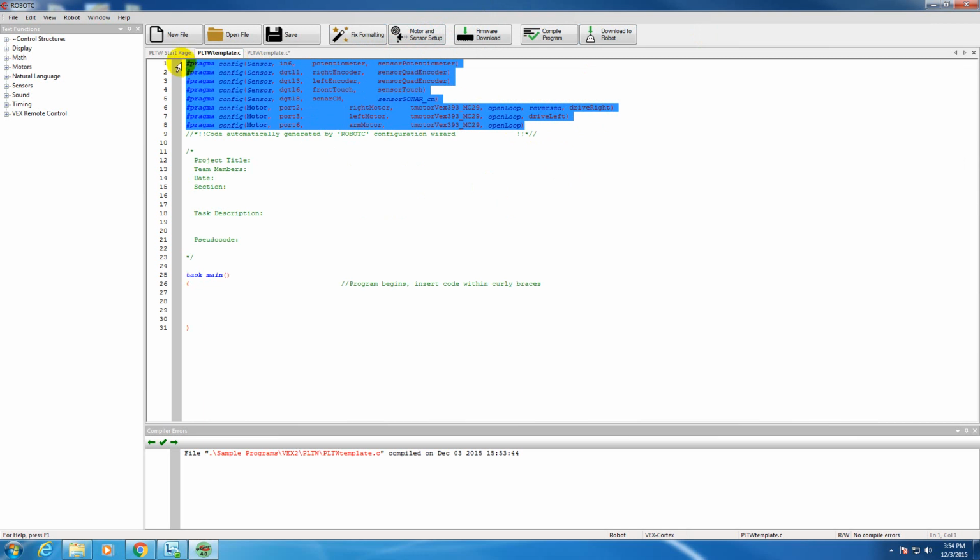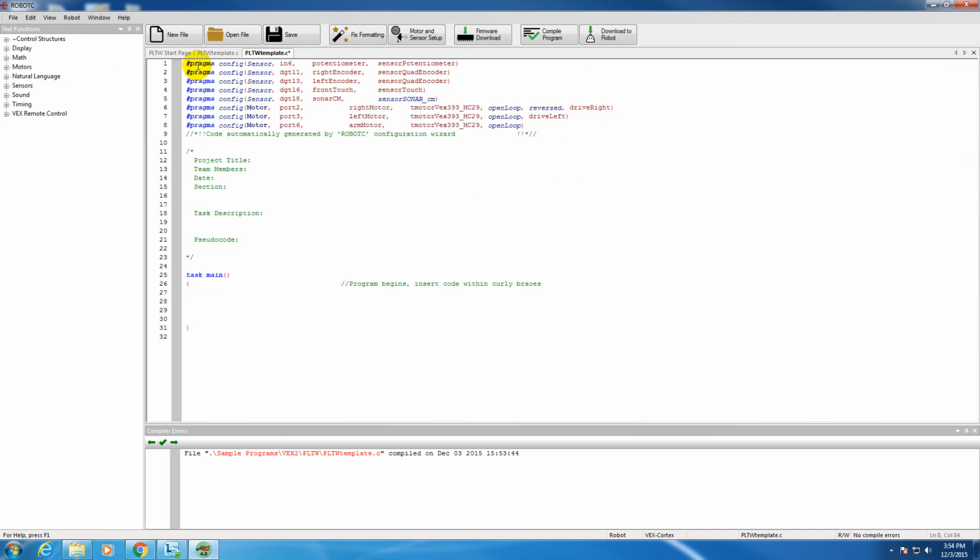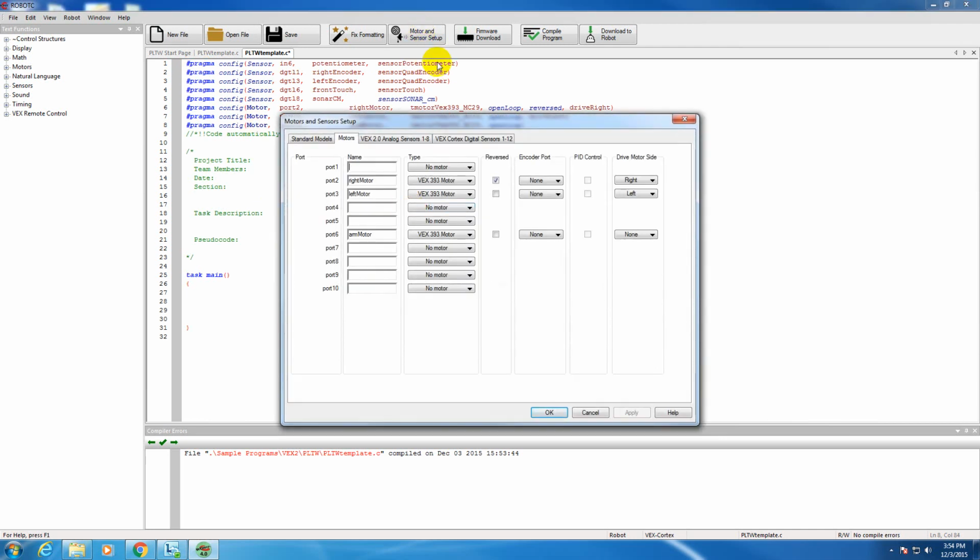So Control C, I have copied. And now I'm going to go to my new one and I do Control V, V like Victor, so Control V, and it's going to put them in. Look at my motor and sensor setup. Click on this button right here to get that window to come up. And notice that they're all there again.